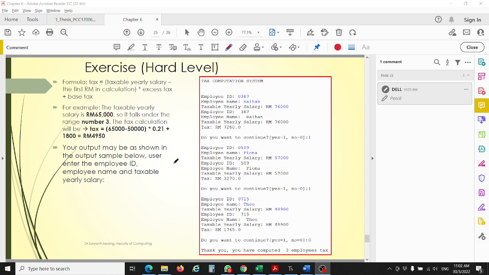Basically, your output will be like this. Okay, you ask user to enter employee ID, employee name, taxable yearly salary. Okay, and then from that, your program will calculate how much tax that this employee need to pay. Okay, so let's say here we have Raihan, 76,000. So Raihan need to pay 7,260. Okay, and then after that, you will ask user, do you want to continue for the next employee?